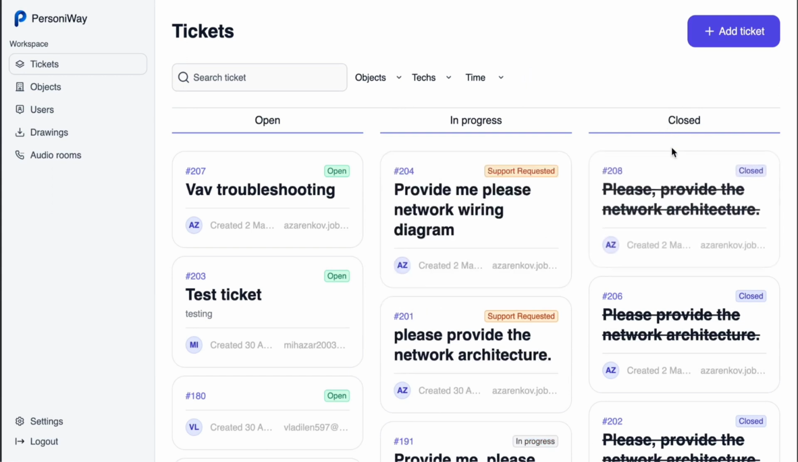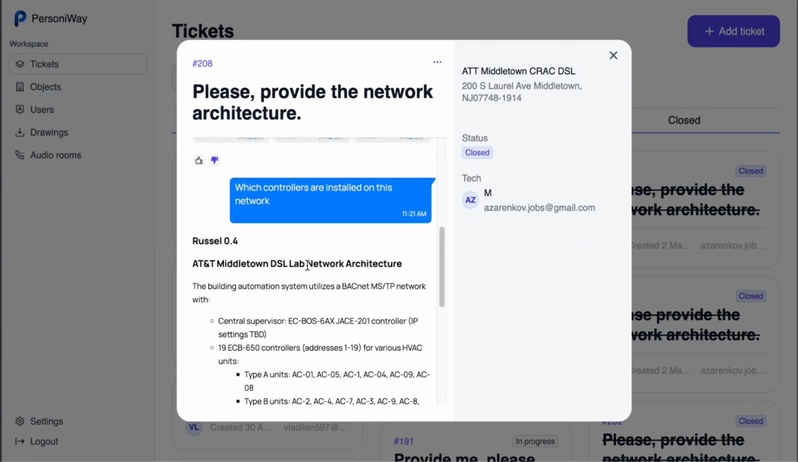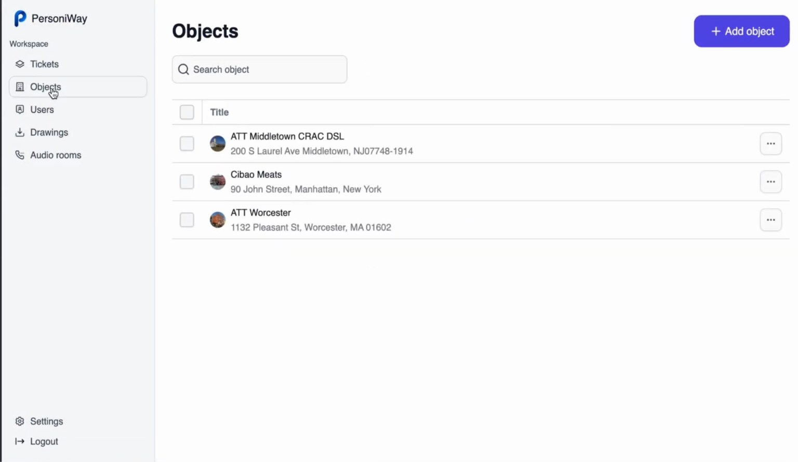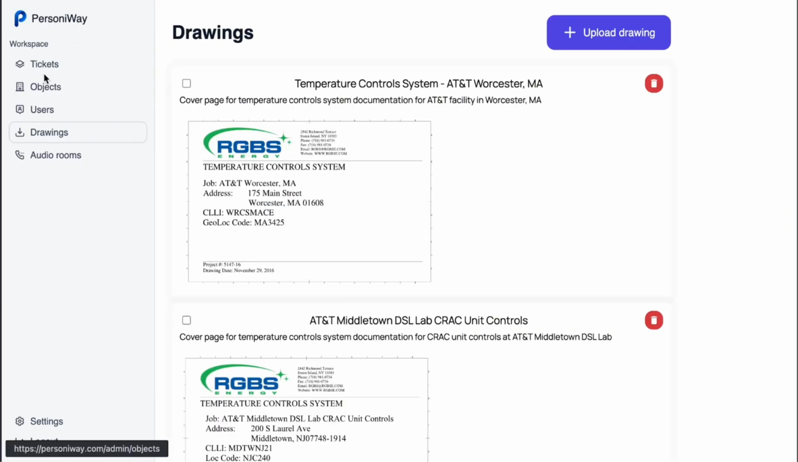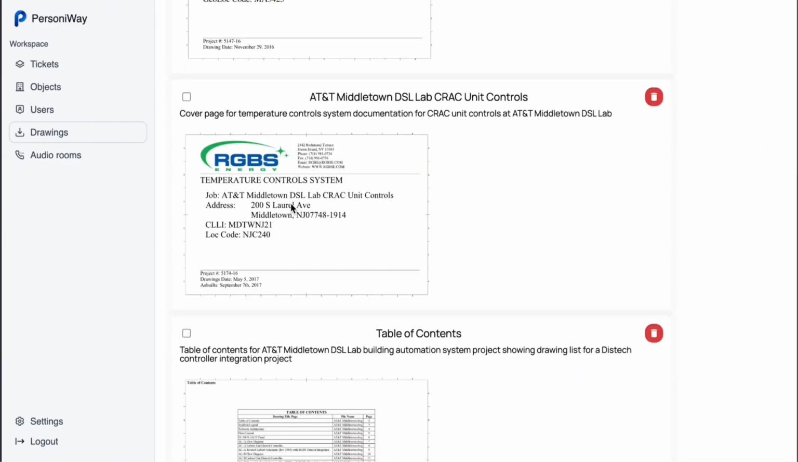Engineers also have access to all ticket details, status, history, chat, and response time. The whole system is built around drawings as an internal database, and jobs. This is how we speed up field support, reduce delays, and save time for your whole team.